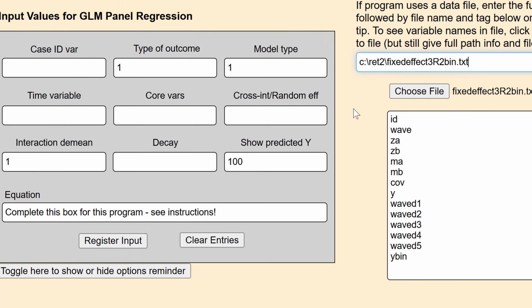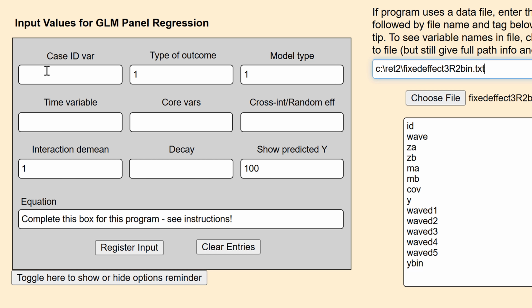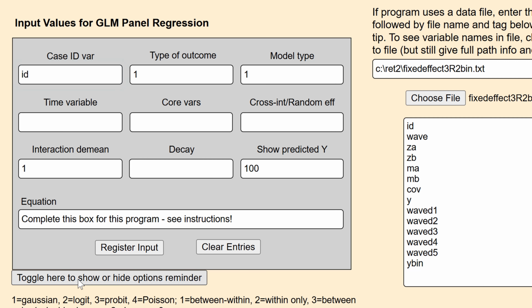Okay, back to the input values box here. I have to specify in this first box what the ID variable is in the data, and that would be ID over here. Here I indicate the type of outcome, and the program can analyze continuous data or binary outcomes or count outcomes. There's a numerical code associated with the different outcomes that appears in the description box. If you need a reminder of those, you can hit the toggle switch down here. Turn that off or on, and it'll give you the numerical codes here. So we're going to work with a continuous outcome, which is Gaussian, and so we have the number 1 there.